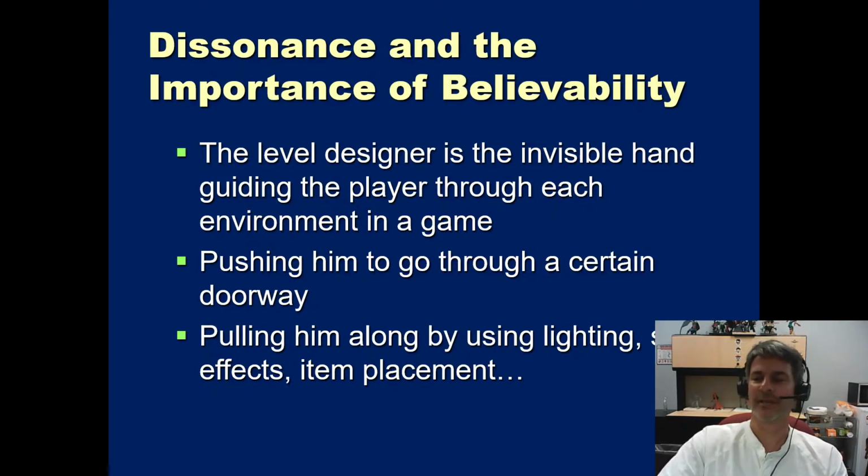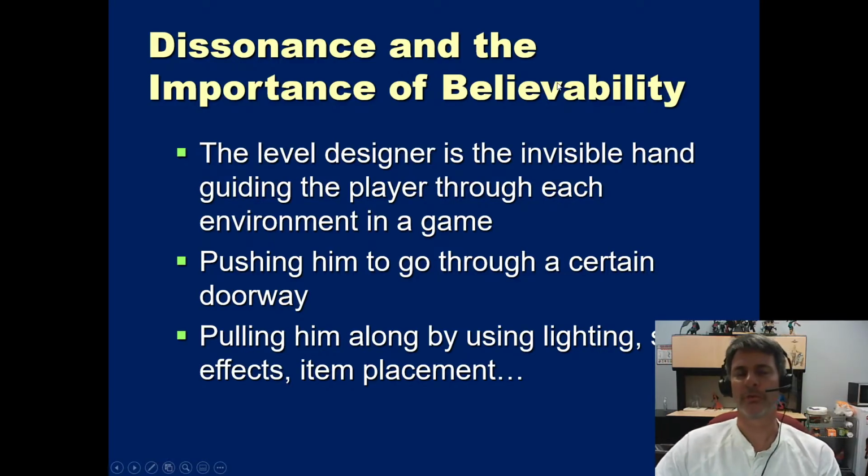The level designer is the invisible hand guiding the player through each environment in a game. You push them to go through a certain doorway, or you pull them along by using lighting, sound effects, item placement, things like that. You can probably think of even more things to use that might help guide the player, where you're either pushing them along or pulling them along.